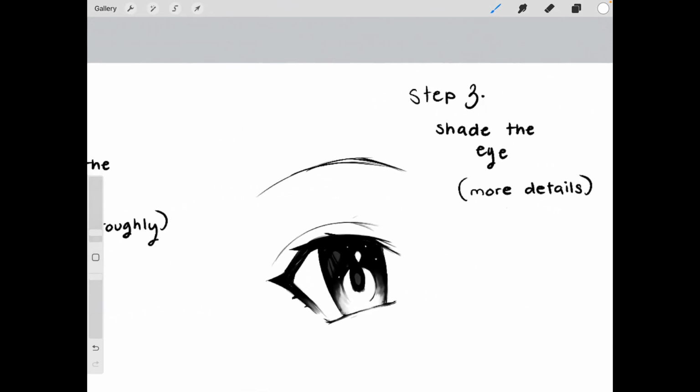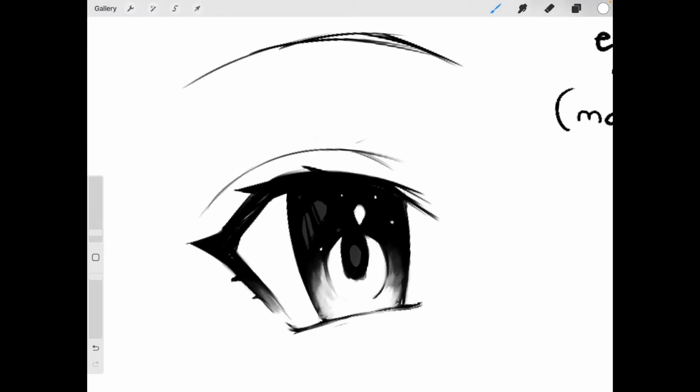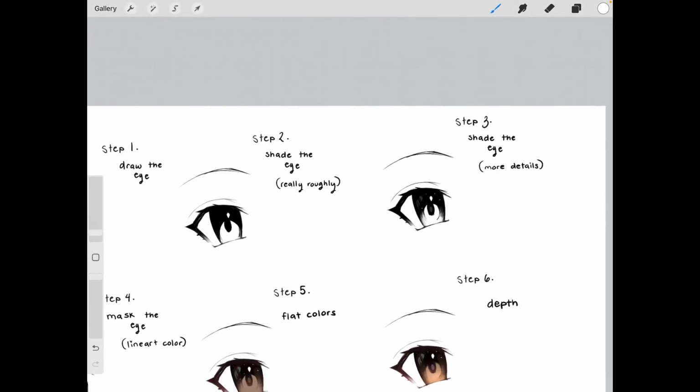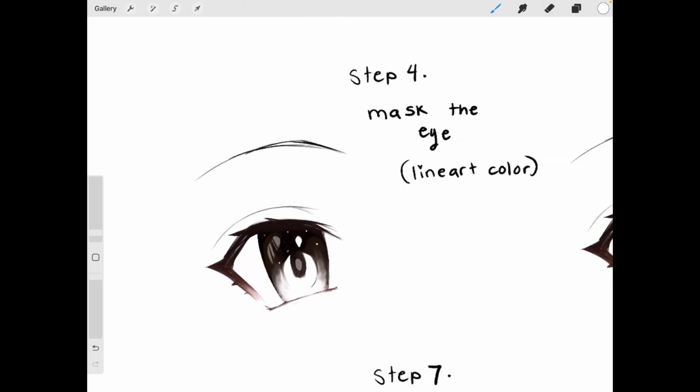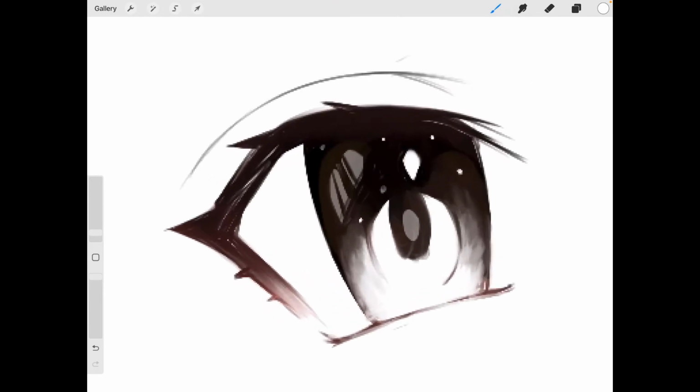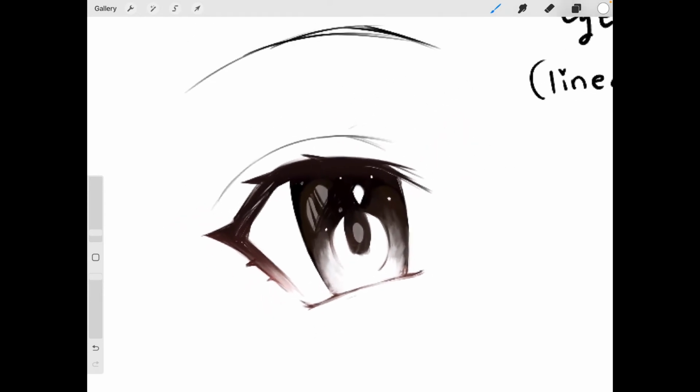Step 3, shade the eye and add a little more details. I added a little more highlights, some speculars, a little bit of shading, just a little bit of airbrushing. And step 4, this is where I add a clipping mask layer to the artwork, where I make some parts more reddish, give it some reddish tones, give some more brownish tones. You know what I mean?